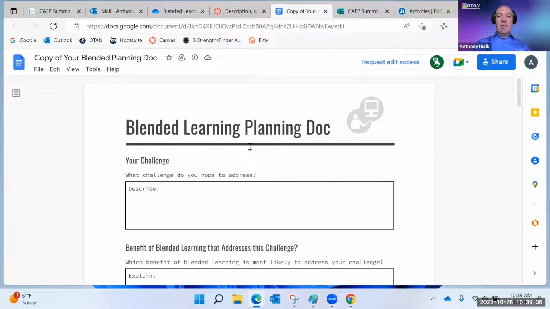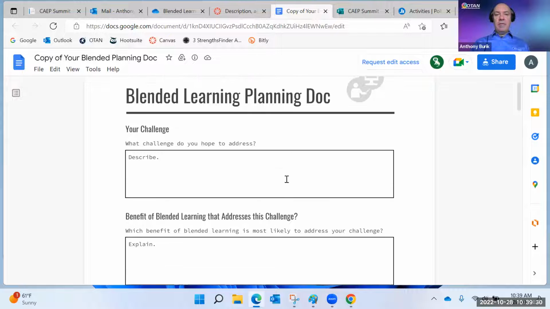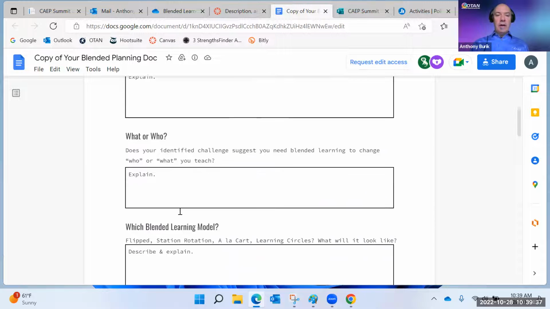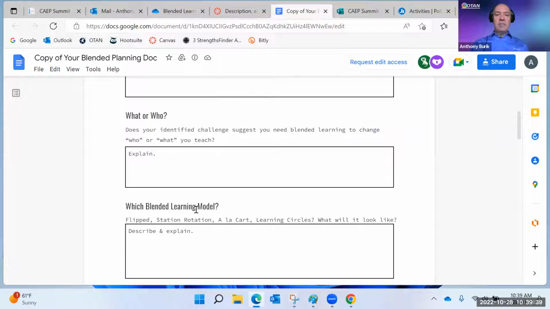This might be a good resource for you as you're getting started thinking about blended learning, and thinking about it in a very comprehensive way. You could look at the different models and say, well, we're going to try this one or that one. But I do feel like you're going to be a lot more successful if you spend some time looking at the different components of this planning doc. We'll talk about, for example, challenges. We'll talk about what or who, and then we'll dive into some different models.